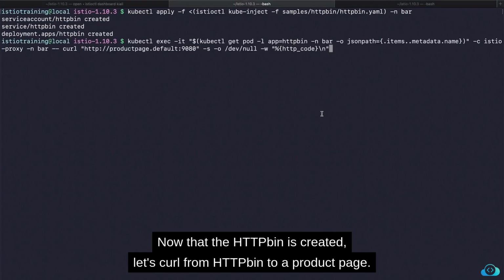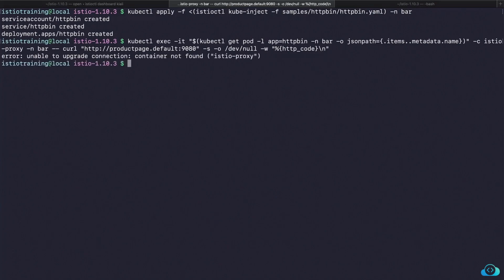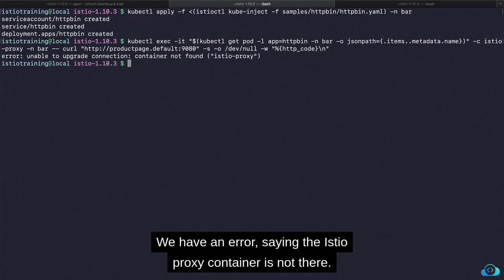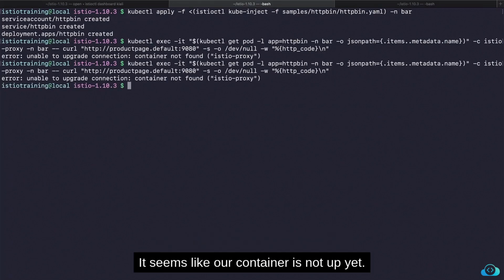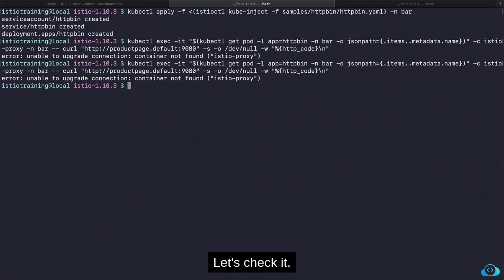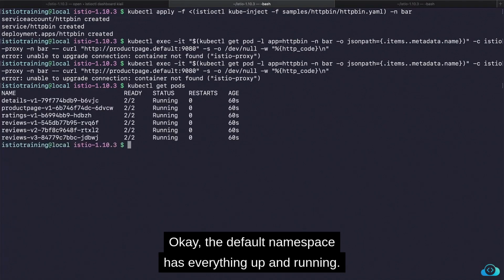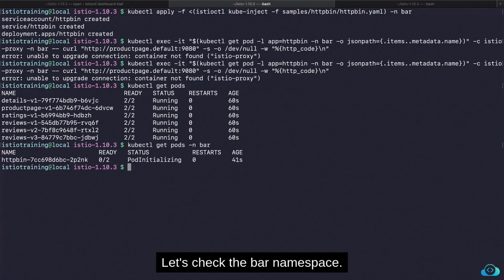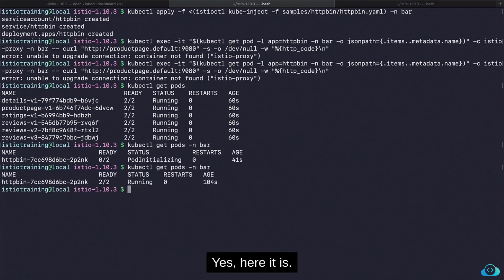Now the HTTP bin is created, let's curl from HTTP bin to a product page. We have an error, saying the Istio proxy container is not there. It seems like our container is not up yet. Let's check it. Okay, the default namespace has everything up and running. Let's check the bar namespace. Okay, here it is. We still have not the pod initialized. Let's wait for it to be ready. So yeah, here it is.